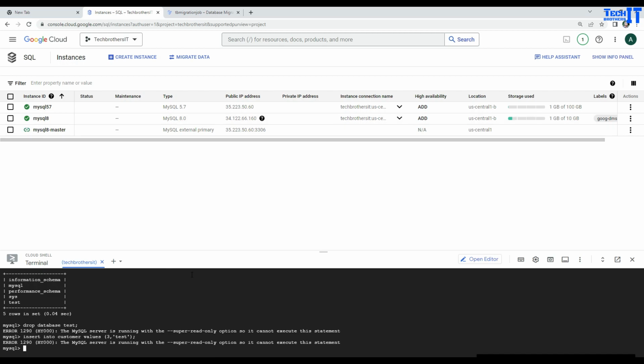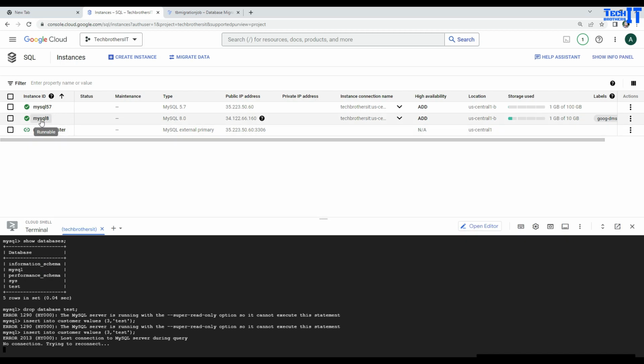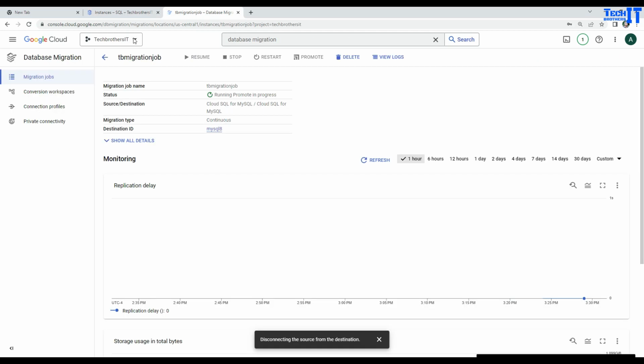Let me go back here. Now you can go ahead and insert the value. It's trying to connect again. It might ask us for the username and password again, but right now it's trying to connect. You can see right there it is a totally read-write instance. And while it's trying to reconnect, I'm going to show you this window. You can see right there, completed, promote in progress.